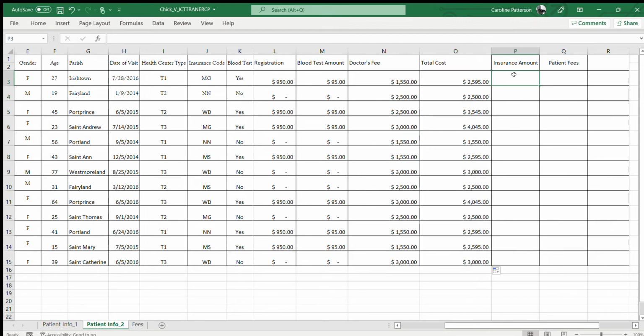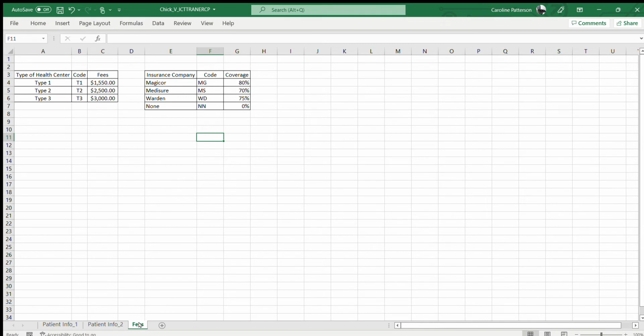Now, the insurance company pays a certain percentage of the total cost depending on what your insurance company specified. So if you were a member of the MG insurance company, according to the fees table, then they will be paying 80% of the cost. If you're a member of Medisure, they'll be paying 70% of the cost. And in a similar way, Warden will be paying 75%, but if you have no insurance, then there is no coverage for you, so that's zero.